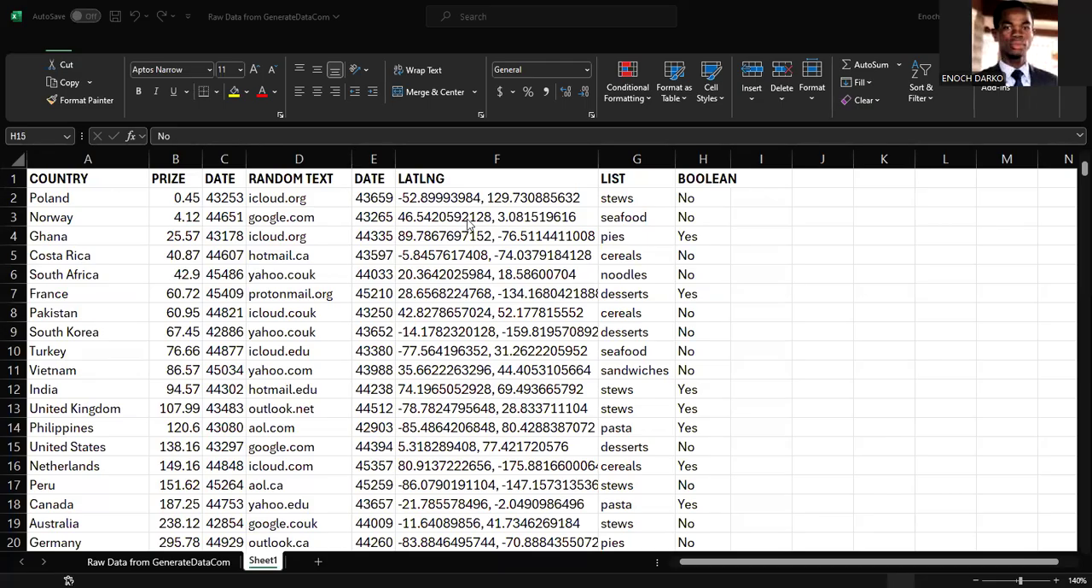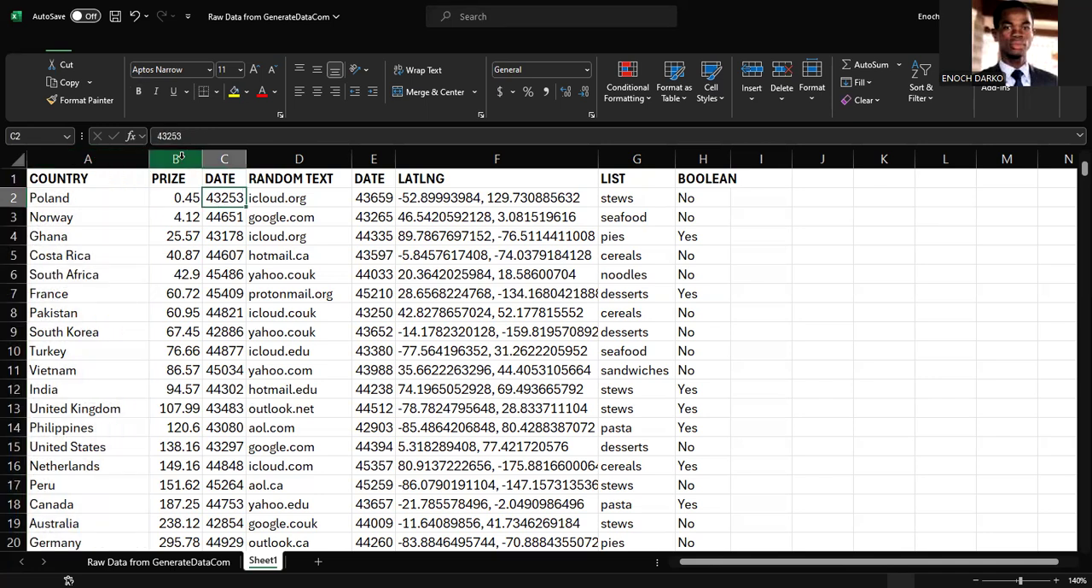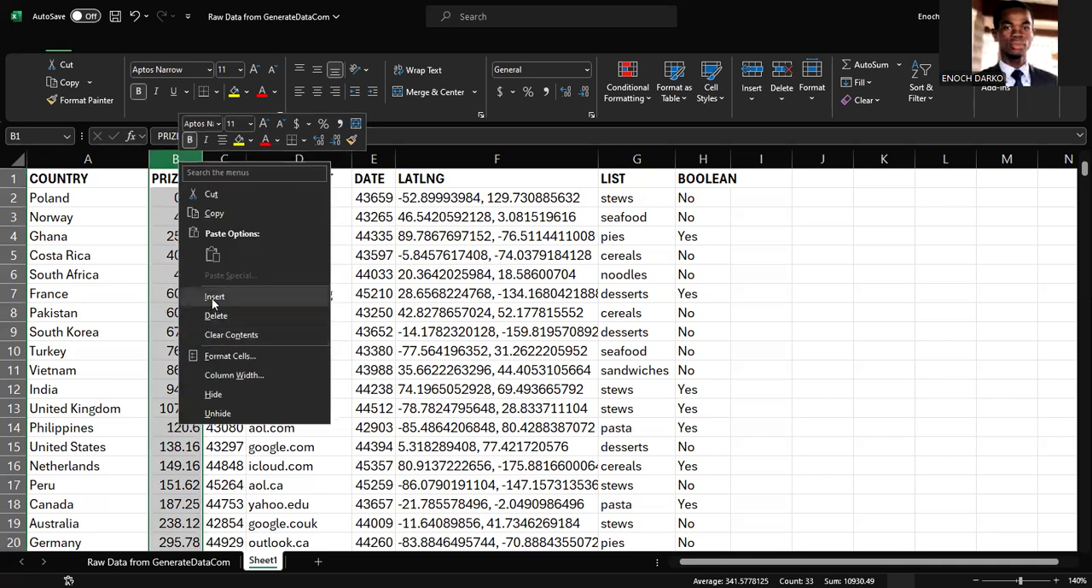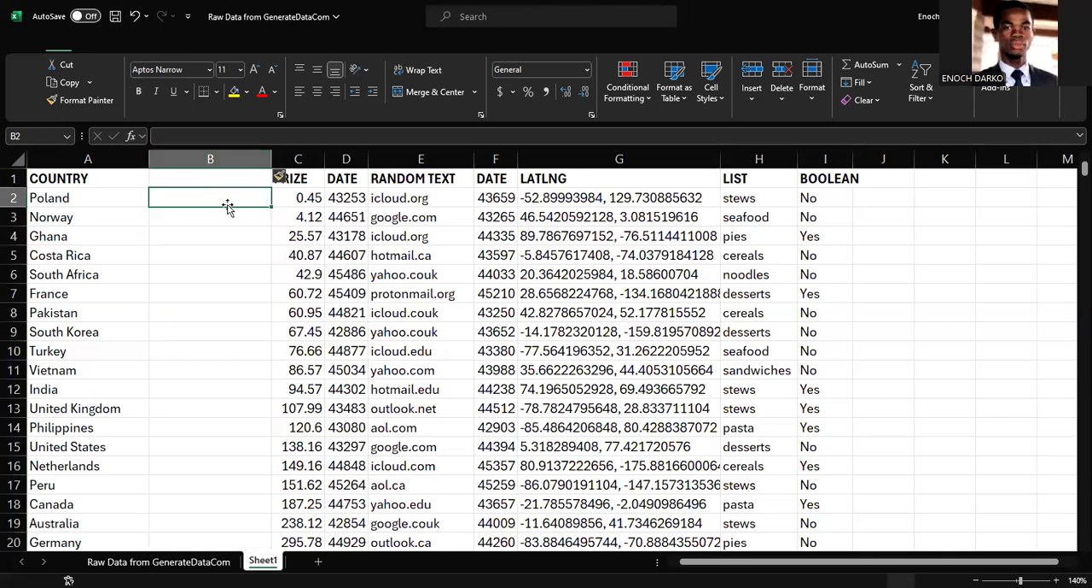Okay, so I have some data on my screen, and I want to change some of my text into a certain format. So for example, I have country. I want all the names of the countries to be in capital letters or uppercase. So what I can do is that I will insert a blank column. So I right click on the column heading of B and click on insert. It gives me a new space.